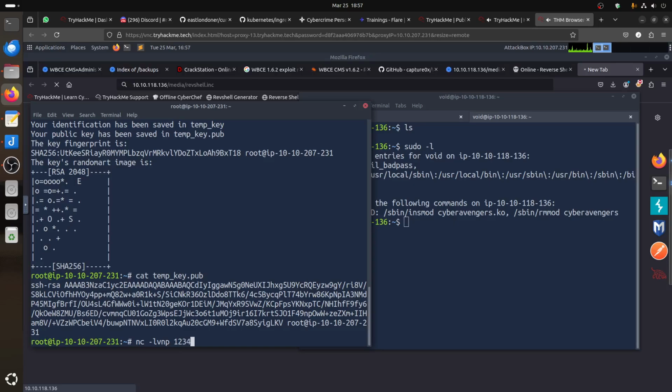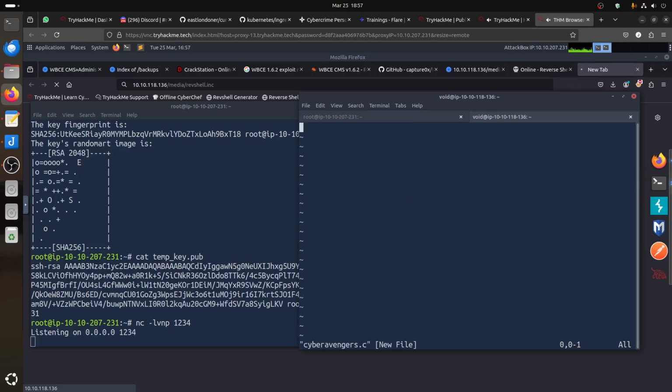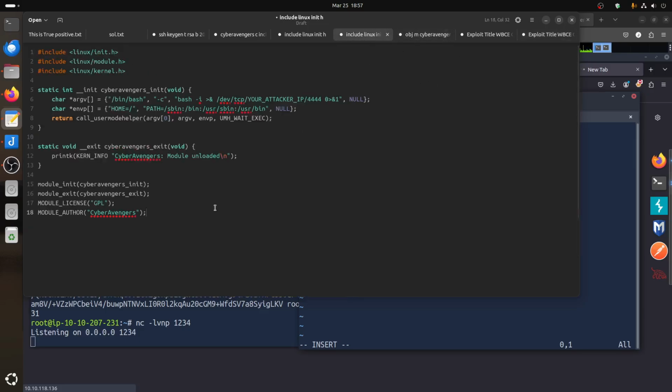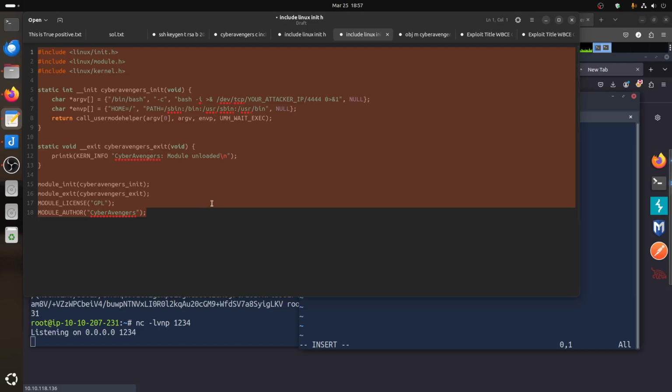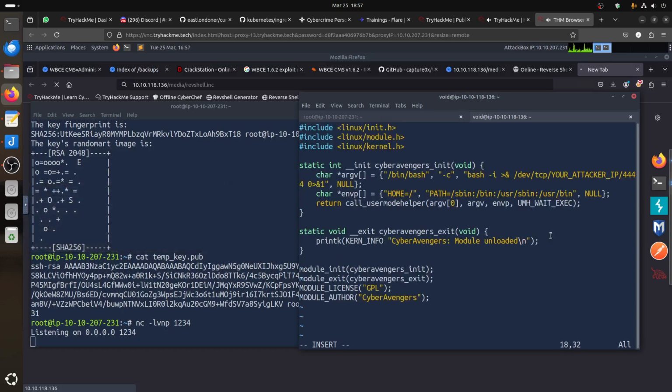LKM. Let's create a shell to become root. The idea of how they do it is to create a module with the same name. So vim .c, and the module for reverse shell, this is the Makefile, this is the module for reverse shell. Let's copy it. So basically we'll do that, and you just put our IP there.